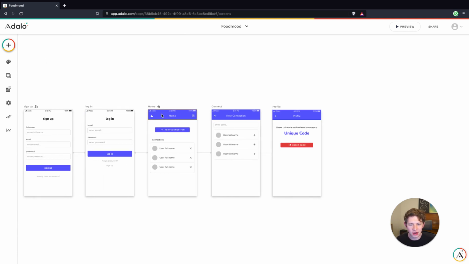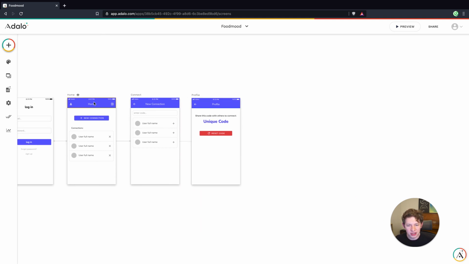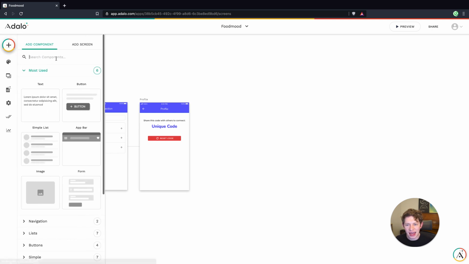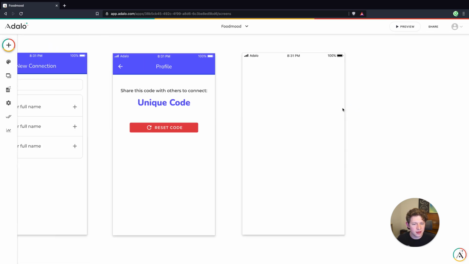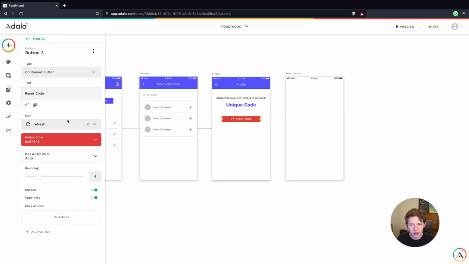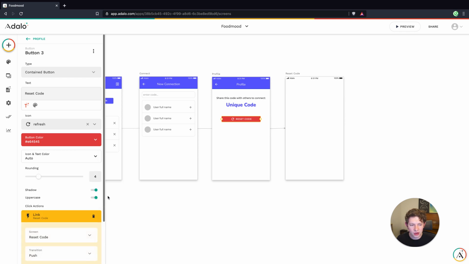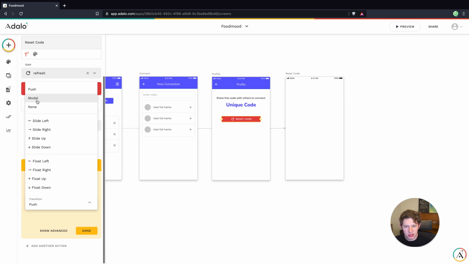screen that has our special randomizer component on it, but we can't just link back to the home screen. We need to link to a new screen. So I'm gonna try this. Let's just add a screen. We'll do blank, but let's say reset code is our screen name. And when they click on reset code, let's link to the reset code screen. We can just do transition.